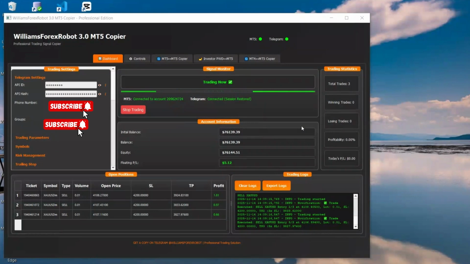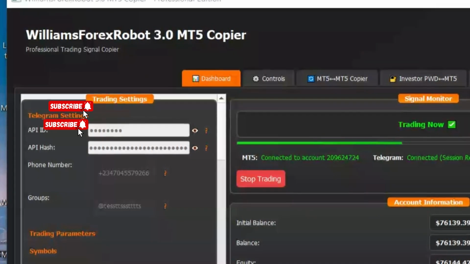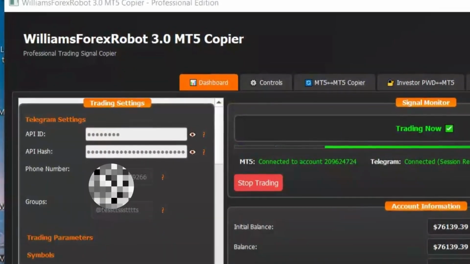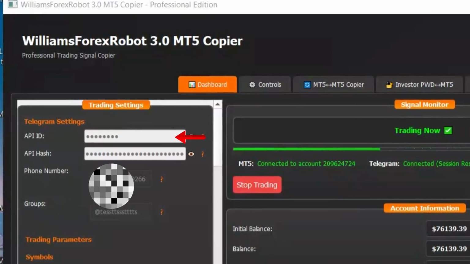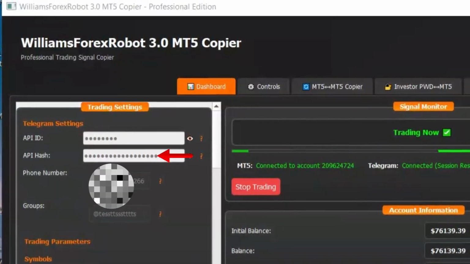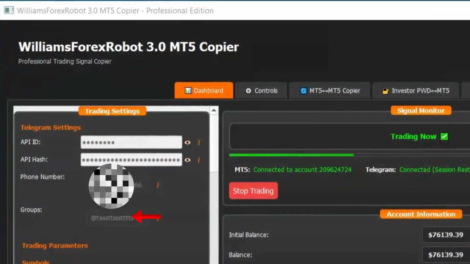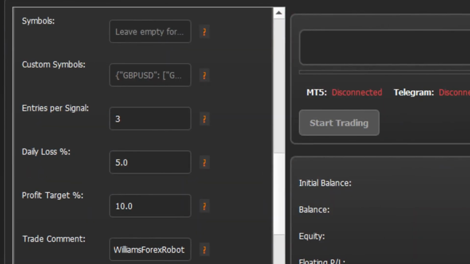Let's walk through the dashboard so you understand exactly how to use every feature. First, we have the Telegram settings section. Here you will enter API ID, API hash, your Telegram phone number, and the groups or channels where you receive your trading signals. Next is the heart of the bot, your trading parameters.